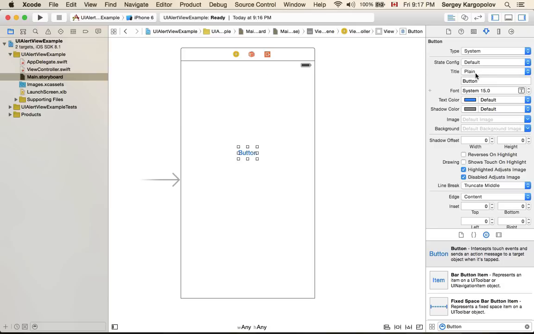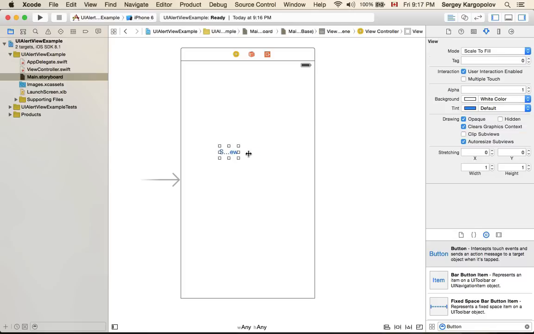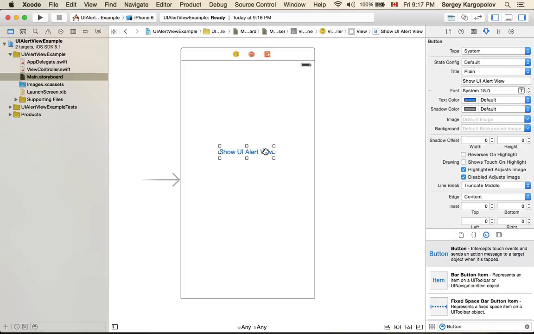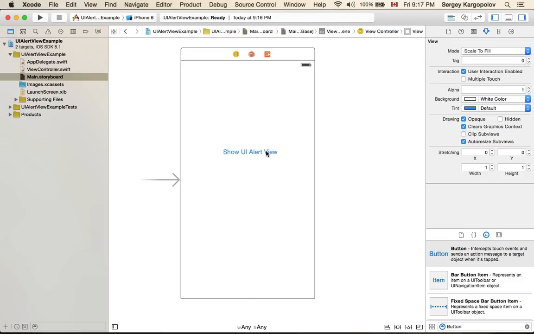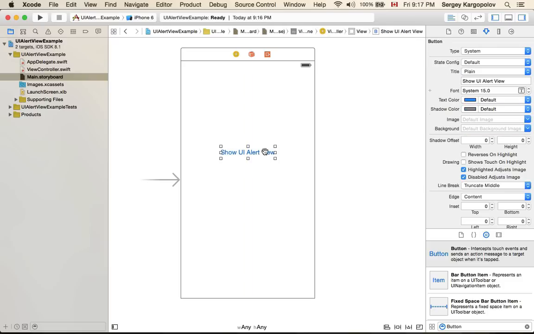And on the right side, again from the utilities area, I will change the label of this button to something like show UI alert. Something very simple. Okay, I need to give it a little more room so the title fits well. Okay, almost done. Okay, now we need to write some code.